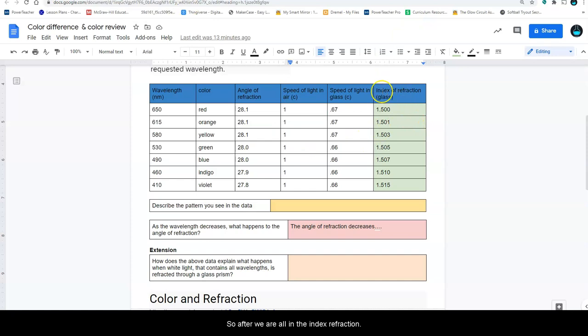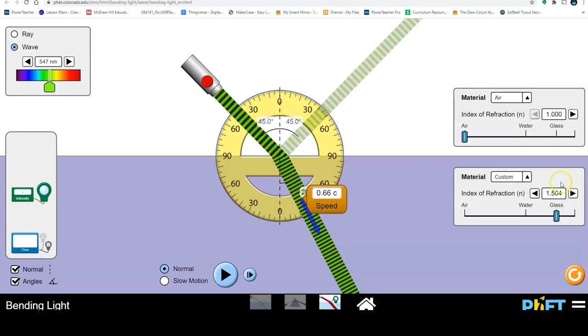And then the index of refraction. And this shows you how the speed changes as it's going through the glass. The index of refraction is right here. So it starts out at 1.5, I believe, and then it actually changes and goes up.